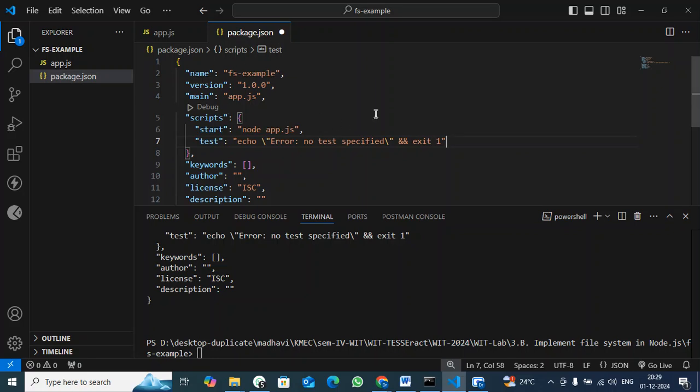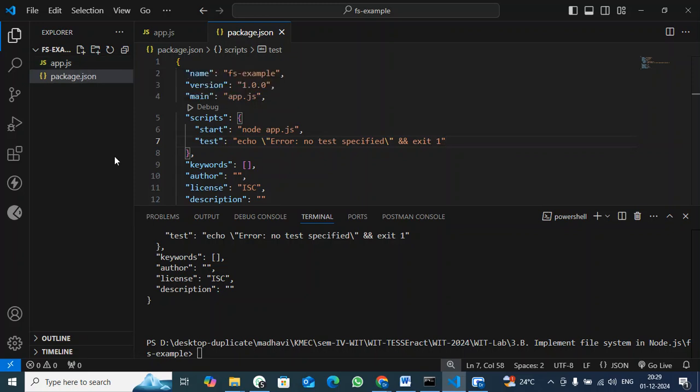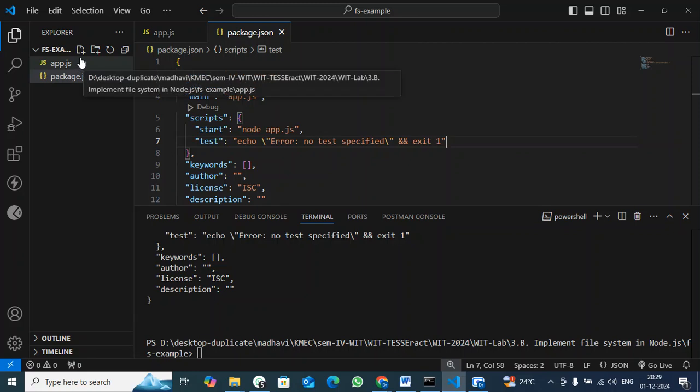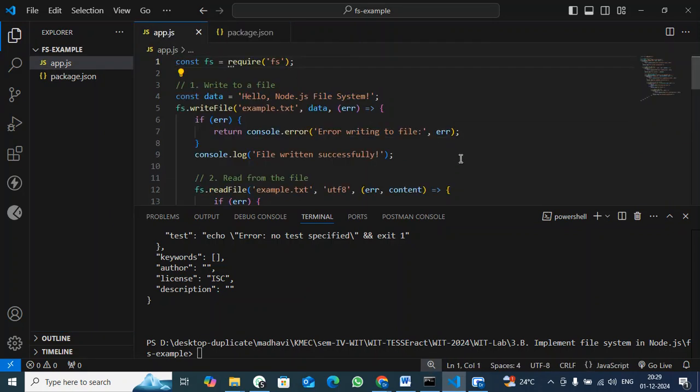So once you have package.json, you try to create a main file which you have to run for your project. You go to new file, create a new file, and name it app.js. Now open app.js and you can directly paste the code that I have given in the PDF. You can see in the code we are making use of the file system module. In app.js, you can start using the file system module.